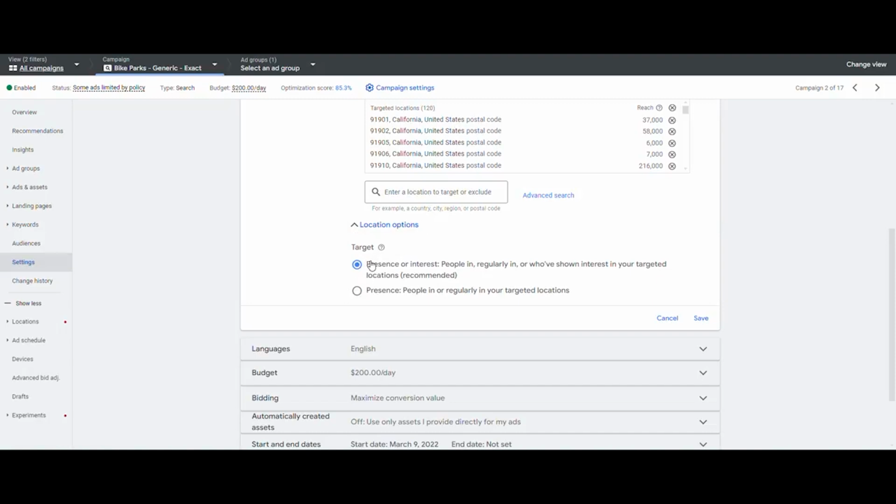Make sure that you check into the targeting options and that you choose presence, people in or regularly in. Of course, make sure that you save this before you exit, and then you should be all set.